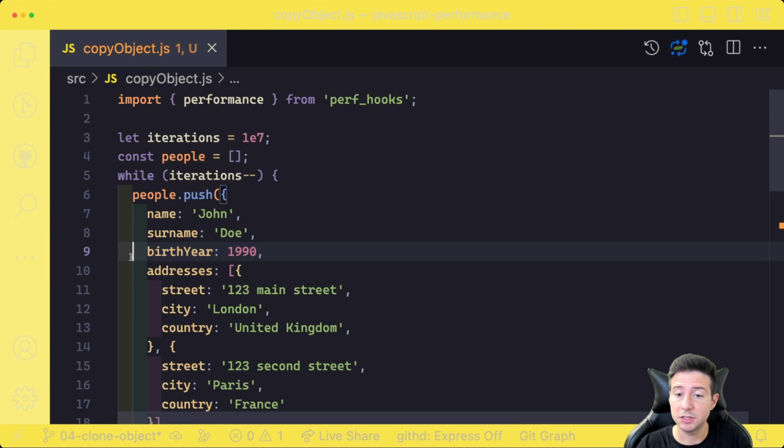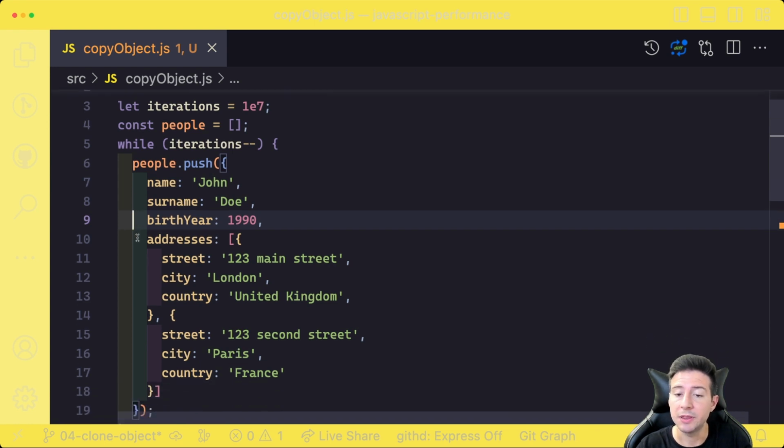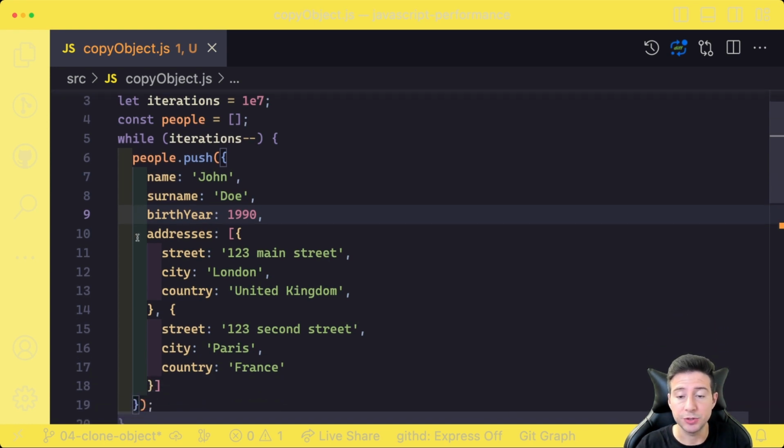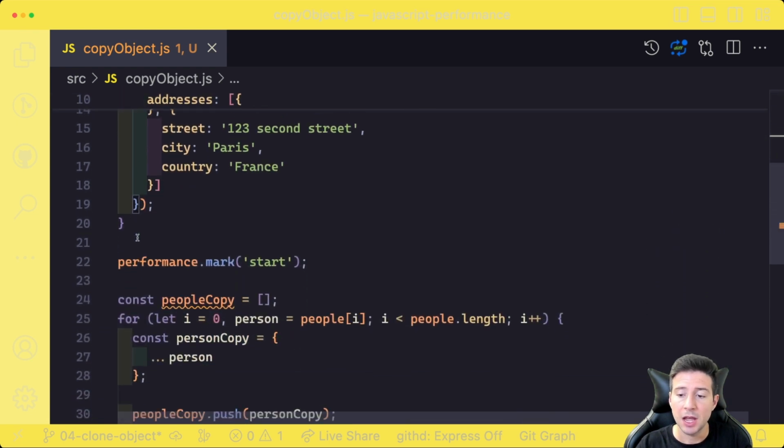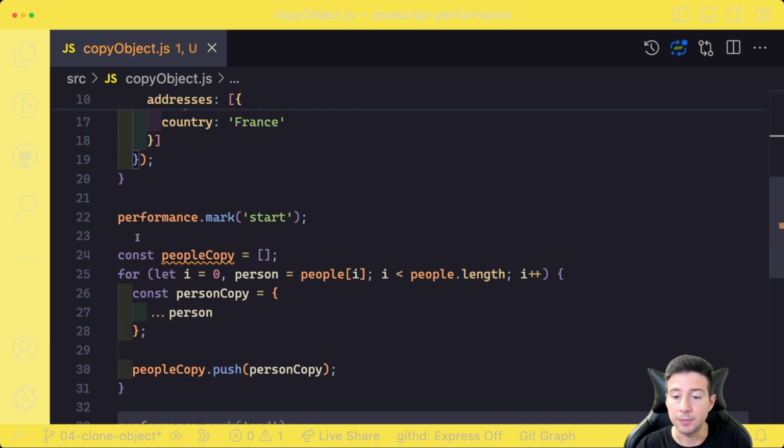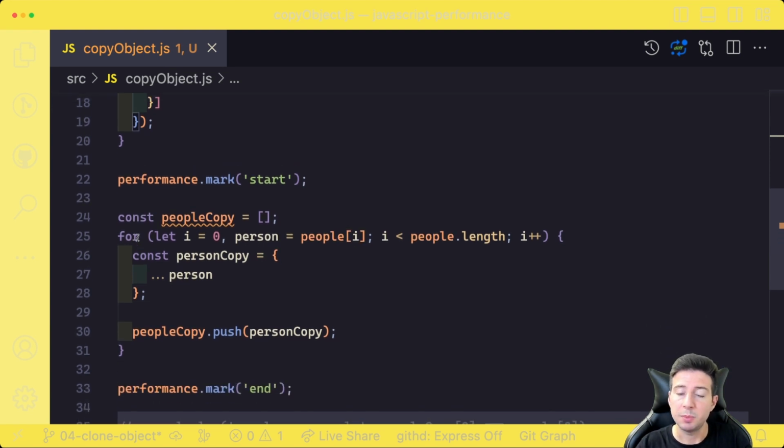Okay, the example is always the same for every solution. I iterate over 10 million elements and I create a collection of people with the same name, surname, birth year, and 2 different addresses. Then I iterate over this collection, and for every item, I create a copy of this item and I push the copy in a new collection called people copy. And then using the performance class, I measure the performance of every strategy to clone your object in JavaScript.